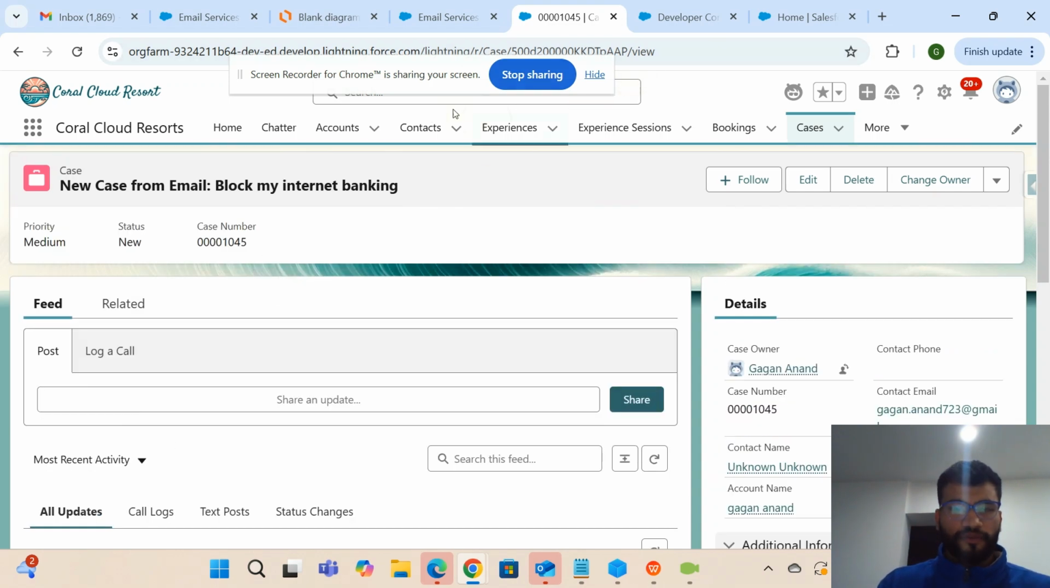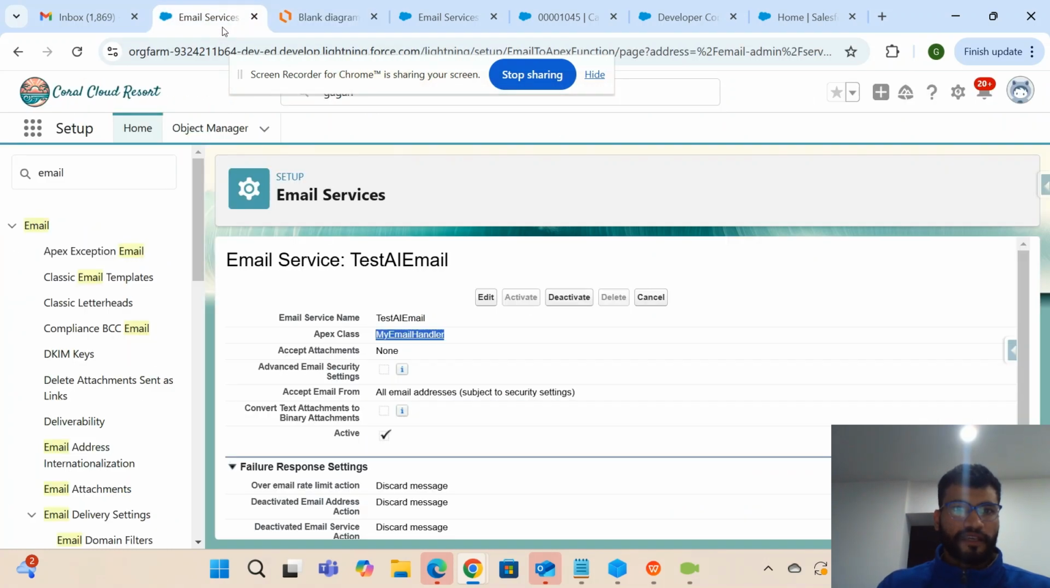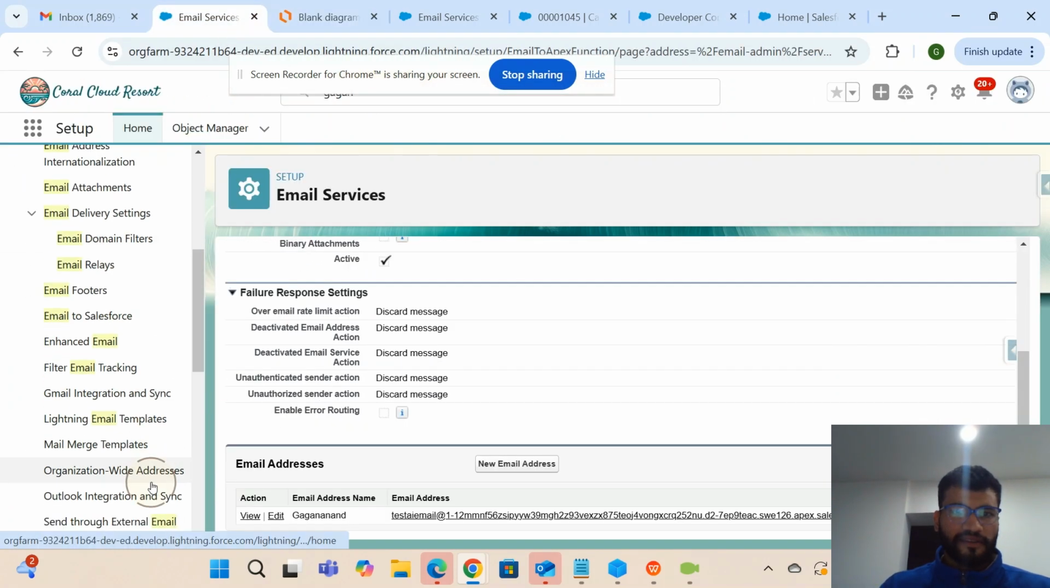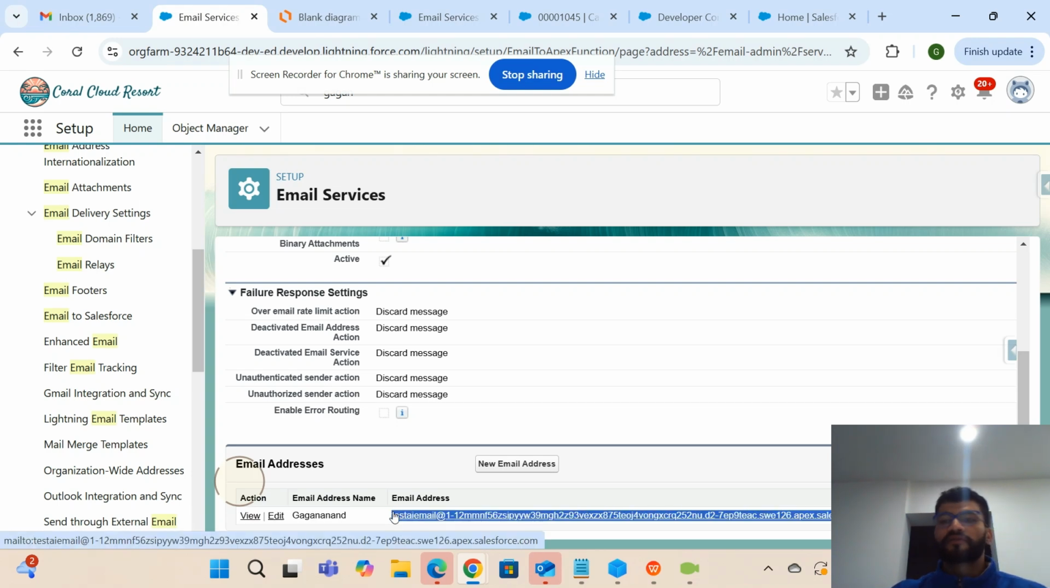So how do we achieve this requirement? As I already discussed, the customer has to send the email to us through the email service. As soon as we create the email service, it will provide you one domain or email, and this email you have to share with the customer.